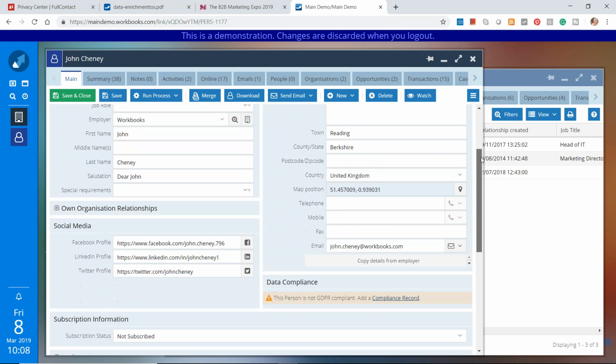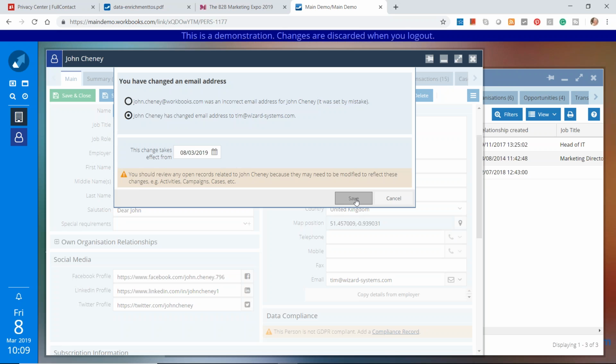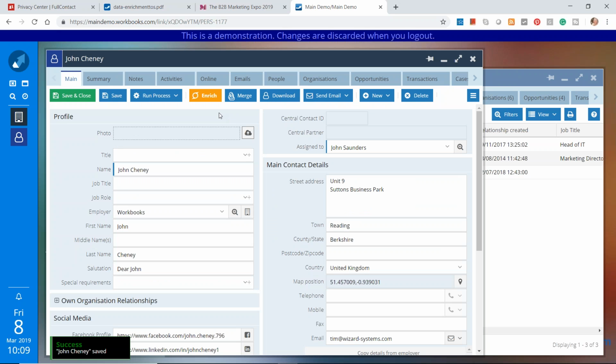What's more, for any changes to this record, you can then do another enrich search against this record type to revalidate that information. So if I remove John Cheney's record here and, for example, just popped in my own here quickly, wizard-systems.com, save this record, and then just give it a few seconds to show me this enrich button again.